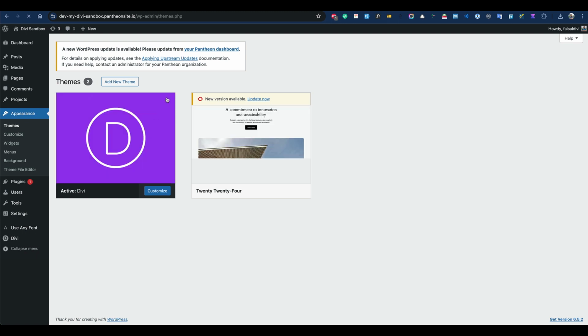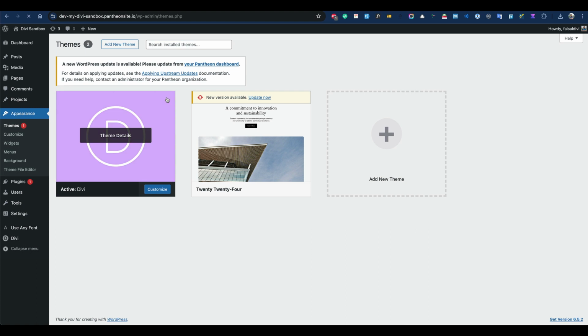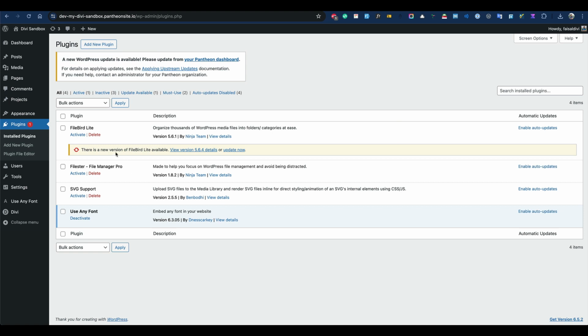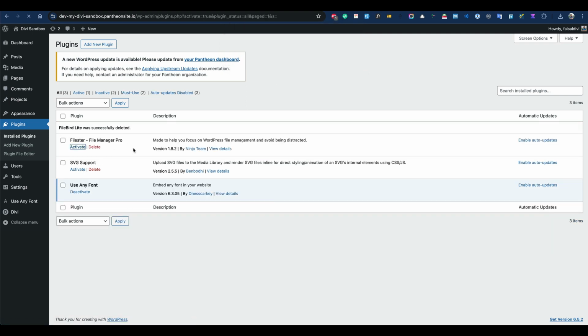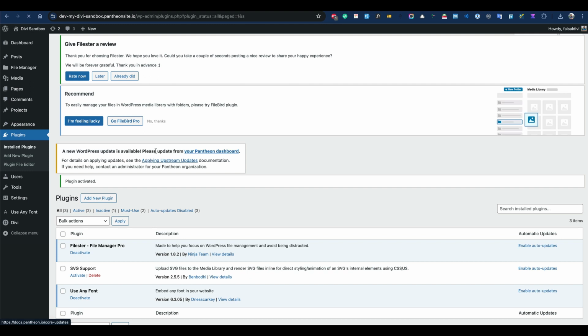There are two more ways. One is from your FTP client, and another way is using a file manager plugin. If you would like to use a file manager plugin, you can try something like FileBird Lite or similar. I'm going to use this one, File Manager Pro by Ninja Team. This one is really cool.